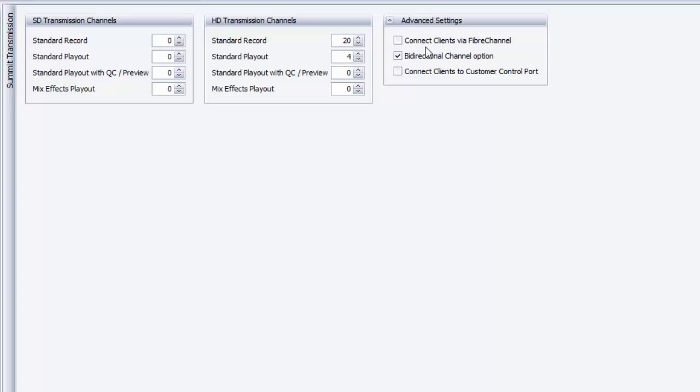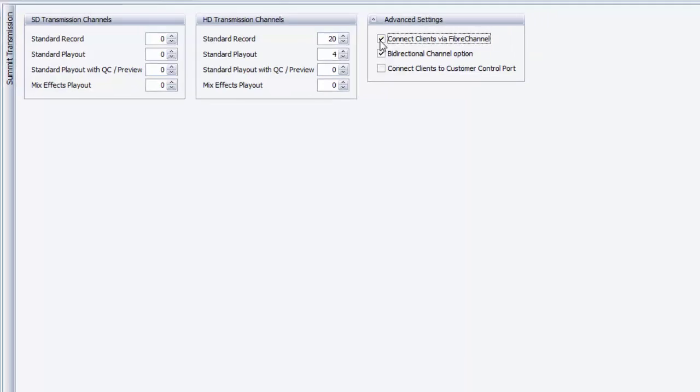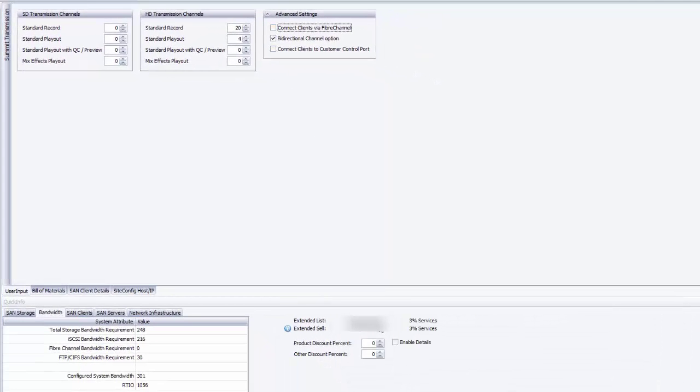In advanced settings, I can define whether these Summit servers need to connect to the media storage via fiber channel if necessary. By default, the system will configure for iSCSI connections. However, in some cases, fiber channel connections can be cheaper. Any change is reflected immediately in the Quick Info section within the configurator.